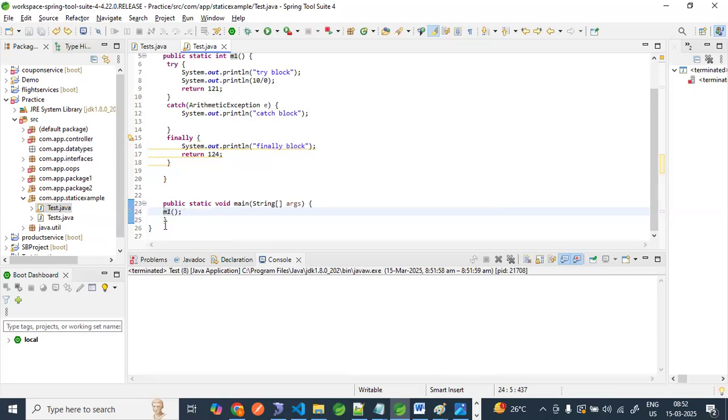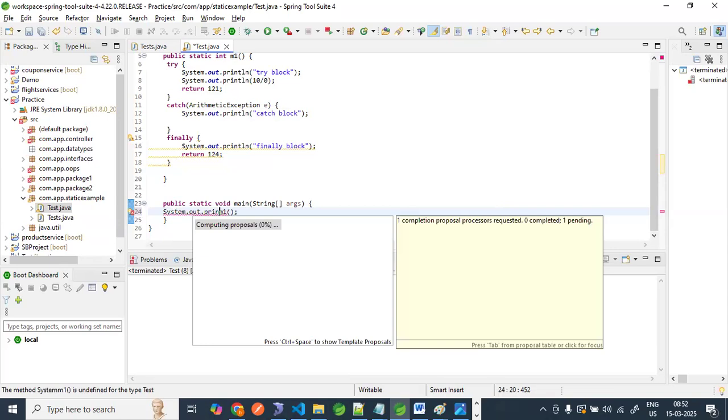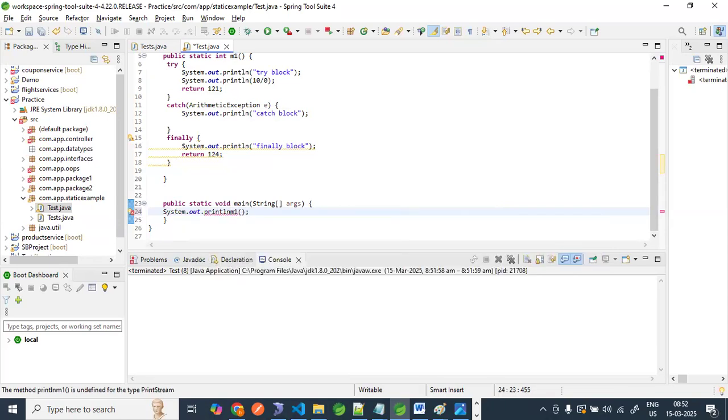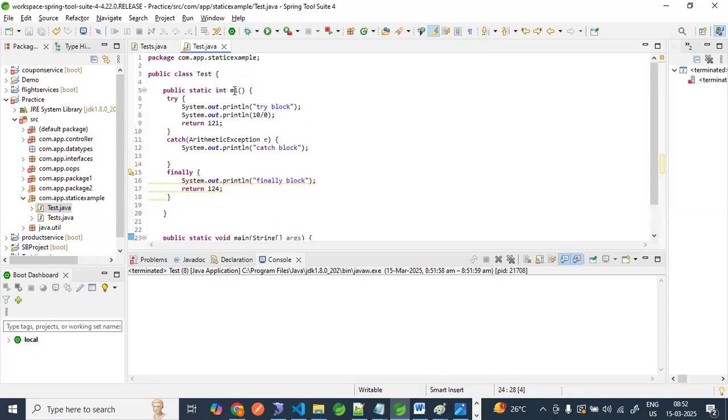Or you can print it in System.out.println, and the result we are trying to print. Whatever output from M1 comes will be printed by this sysout statement, where I am keeping M1 inside the sysout statement. So whenever the M1 method is called, whatever output it returns is going to be printed. Now run as Java application.